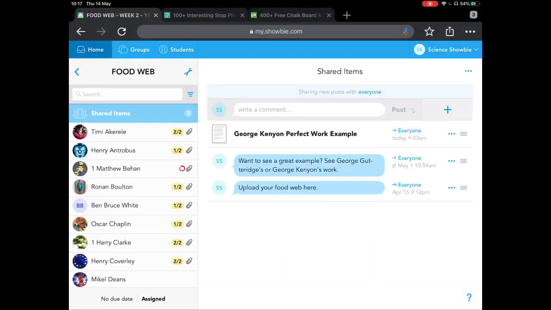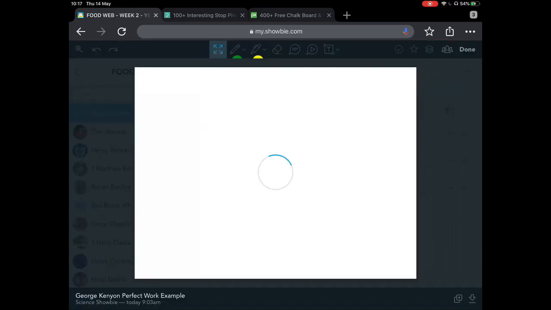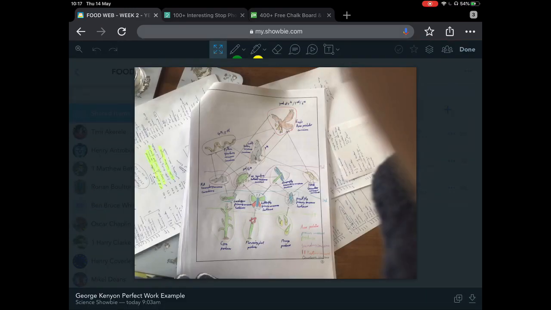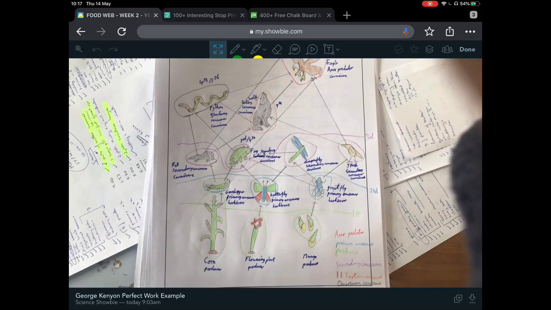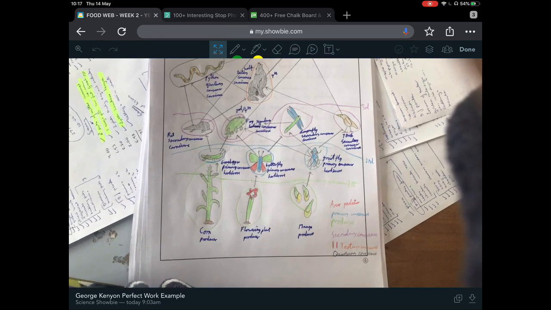Okay, so on to food webs. Click onto food web, click onto the perfect work example, another George, well done George Kenyon. If you want to zoom in, you can double click and it will zoom in.